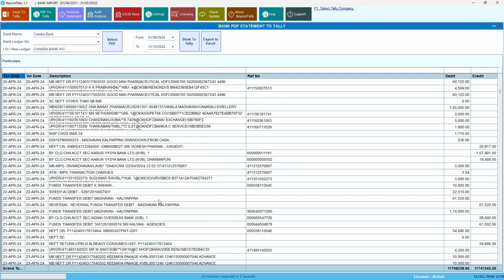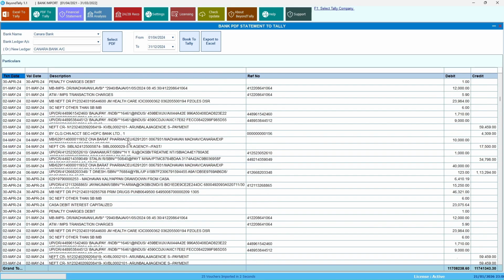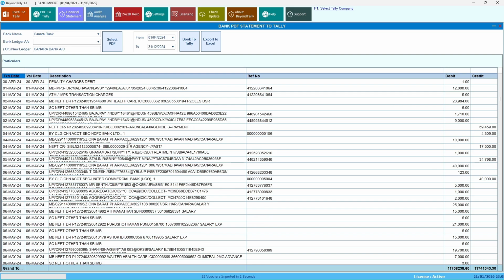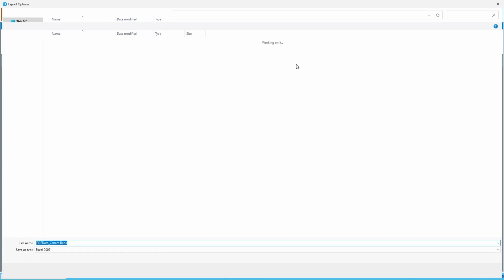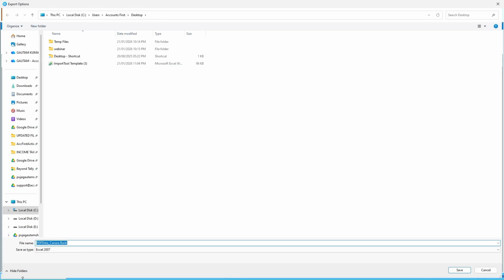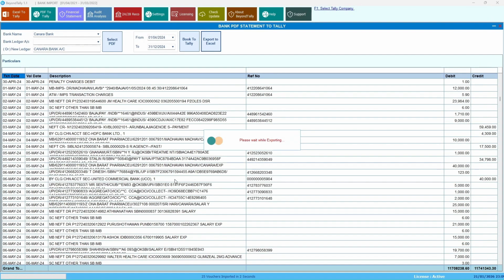Now you can see how quickly we have converted the 84-page PDF bank statement here. Now if, instead of importing it into Tally, we just want to export it into Excel, we can do that also. For that we have to click on this Export to Excel, and then save it with a name on our desktop.